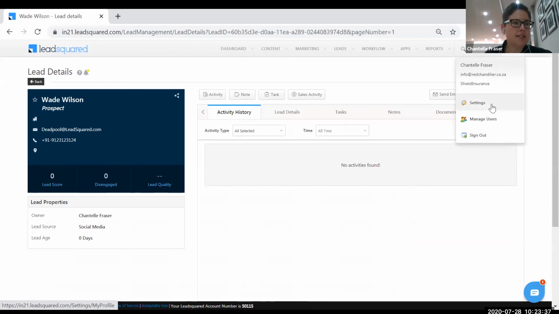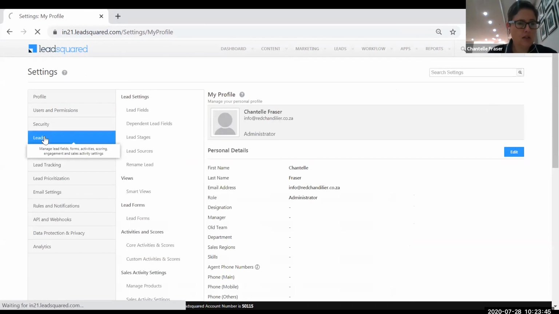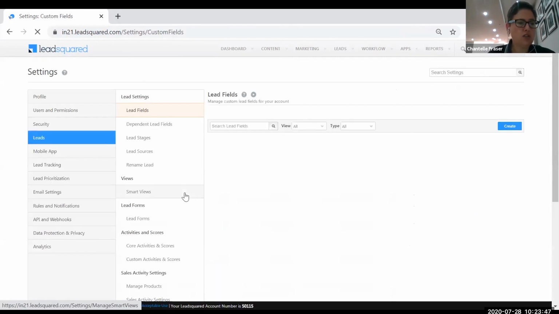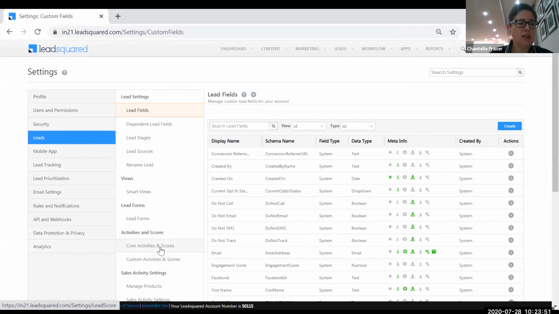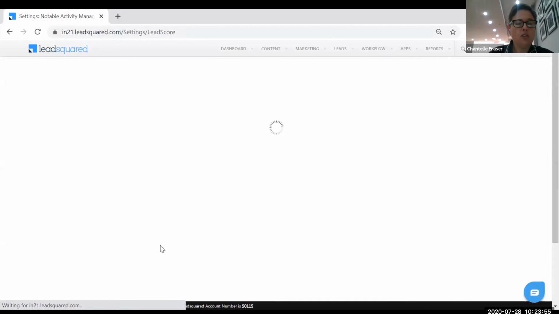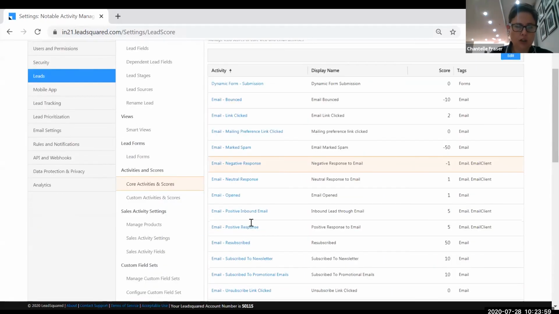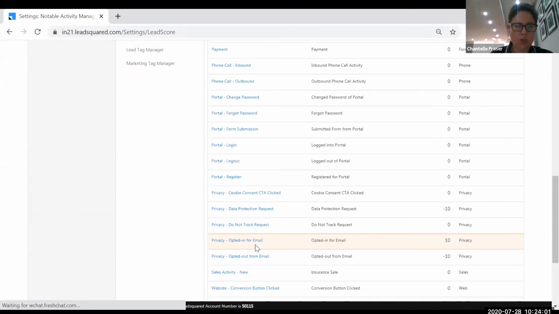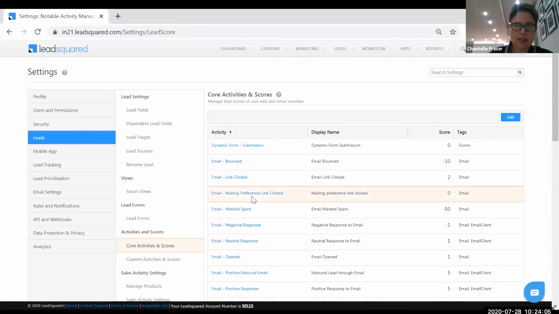So if we click on settings over here, just to show you where you go and define all those things. Underneath leads, if you come over here to what we call core activities and scores and you click on this, it gives you the ability. So number one, you'll see that we give you a whole lot of activities already that we know people would take. You can go and edit any of these things.